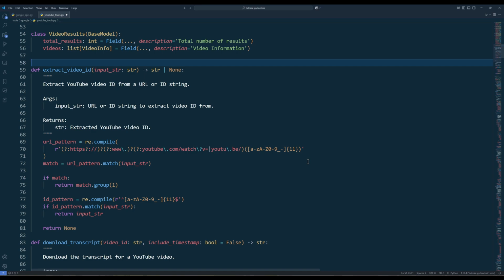To extract video IDs from URLs or direct ID strings, create a function called extractVideoID that takes an input string and returns the video ID if found. In the function, implement two regex patterns, one to extract IDs from YouTube URLs and another to validate standalone IDs.